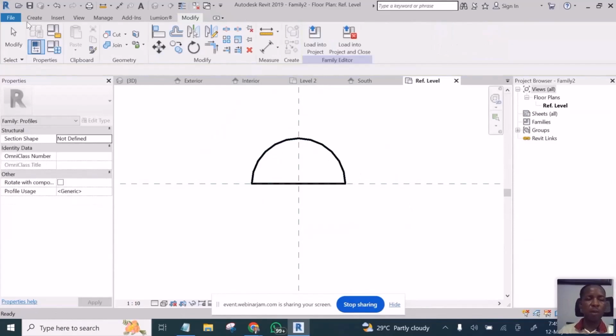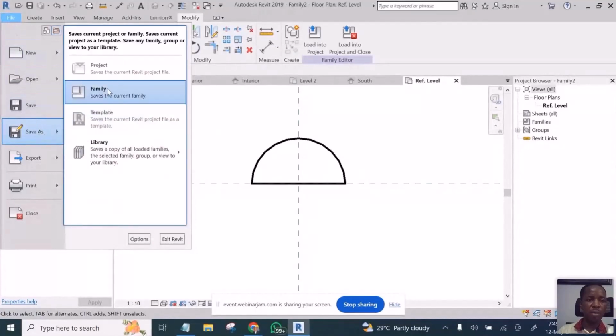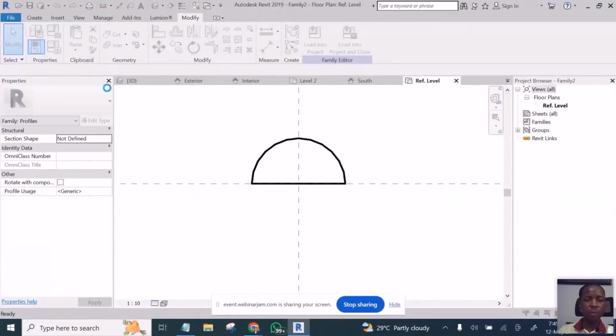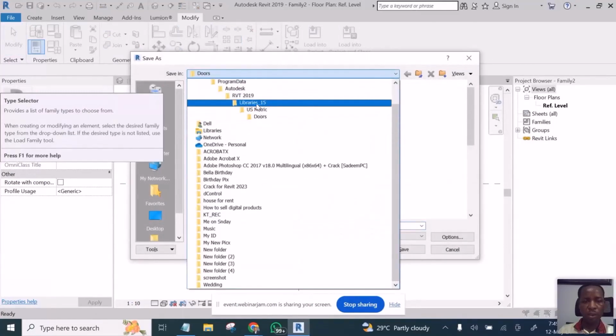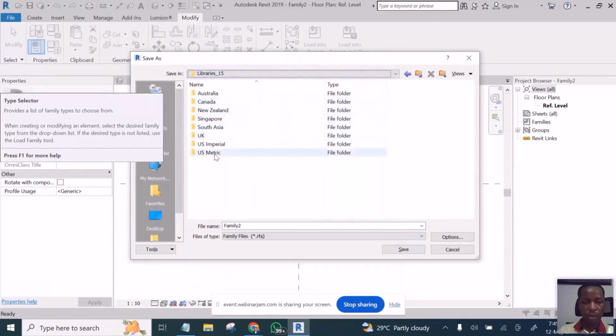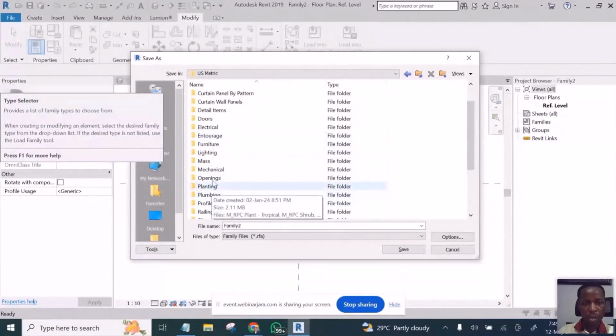Okay, so that is our profile for our ridge cap. Then I'm going to click File, Save As, Family, and we are not going to save it inside door family. Let's save it inside US metric. Let's look for, do we have roof? We don't have roof family, so let's save it inside generic. Make sure where you are saving it to is where you can always see it.